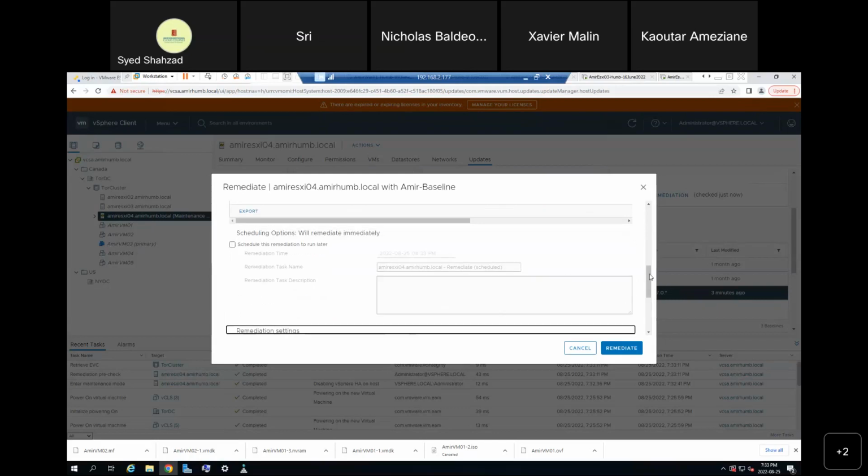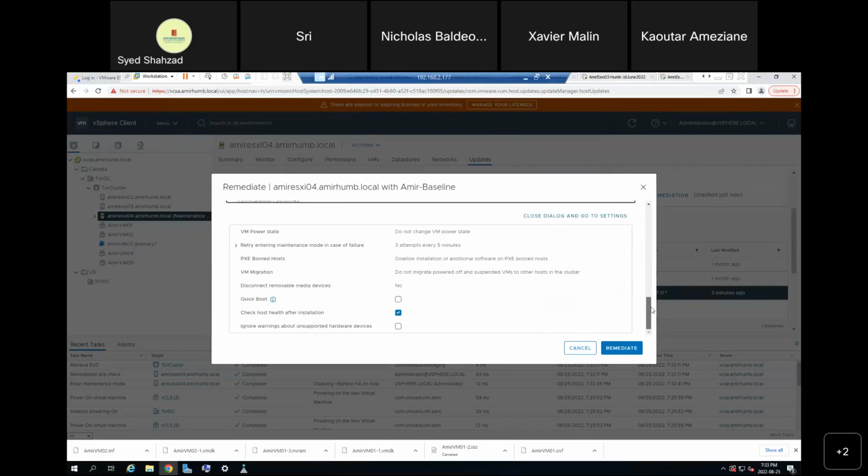Remediation settings. If I expand that, VM power state: do not change VM power state. Well, if there's a virtual machine on top of that, it should be moved away already before the maintenance mode. So obviously, if the power state is off, meaning the machine is off, keep it off, don't change the power state. Re-entering maintenance mode: suppose it is trying to enter maintenance mode and it's not successful, so try 3 times every 5 minutes. And PXE boot hosts: if the hosts have been deployed over the network, what do you want to do? Default is okay.